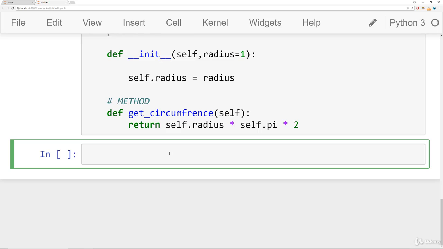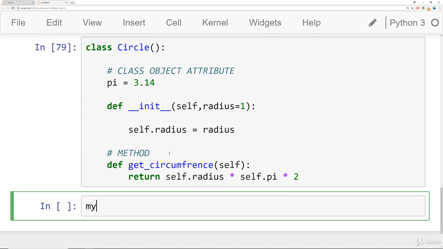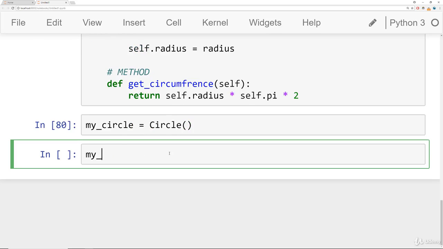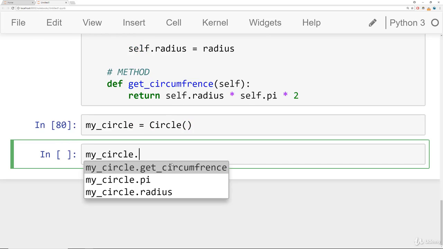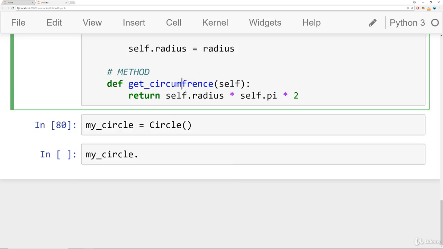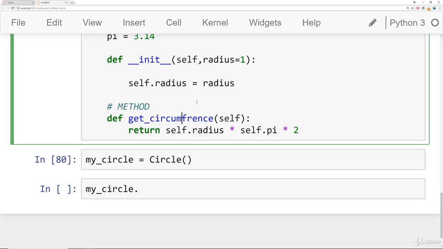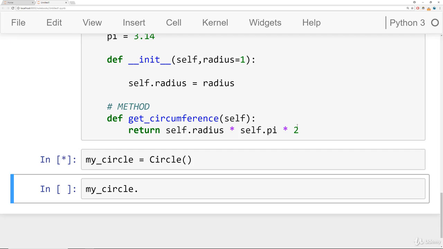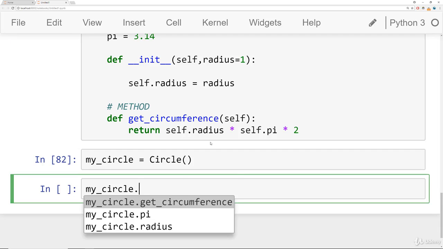I run that, and let's create an instance of the circle. So I can say my circle is equal to circle. And then when I call my circle here and hit dot, tab, I can have get circumference, and I can actually see here I have pi, and here I have radius. And I actually spelled circumference wrong, but let's fix that real quick. Circumference. Now I rerun this, rerun circle, hit tab, and now I see get circumference, pi, and radius.